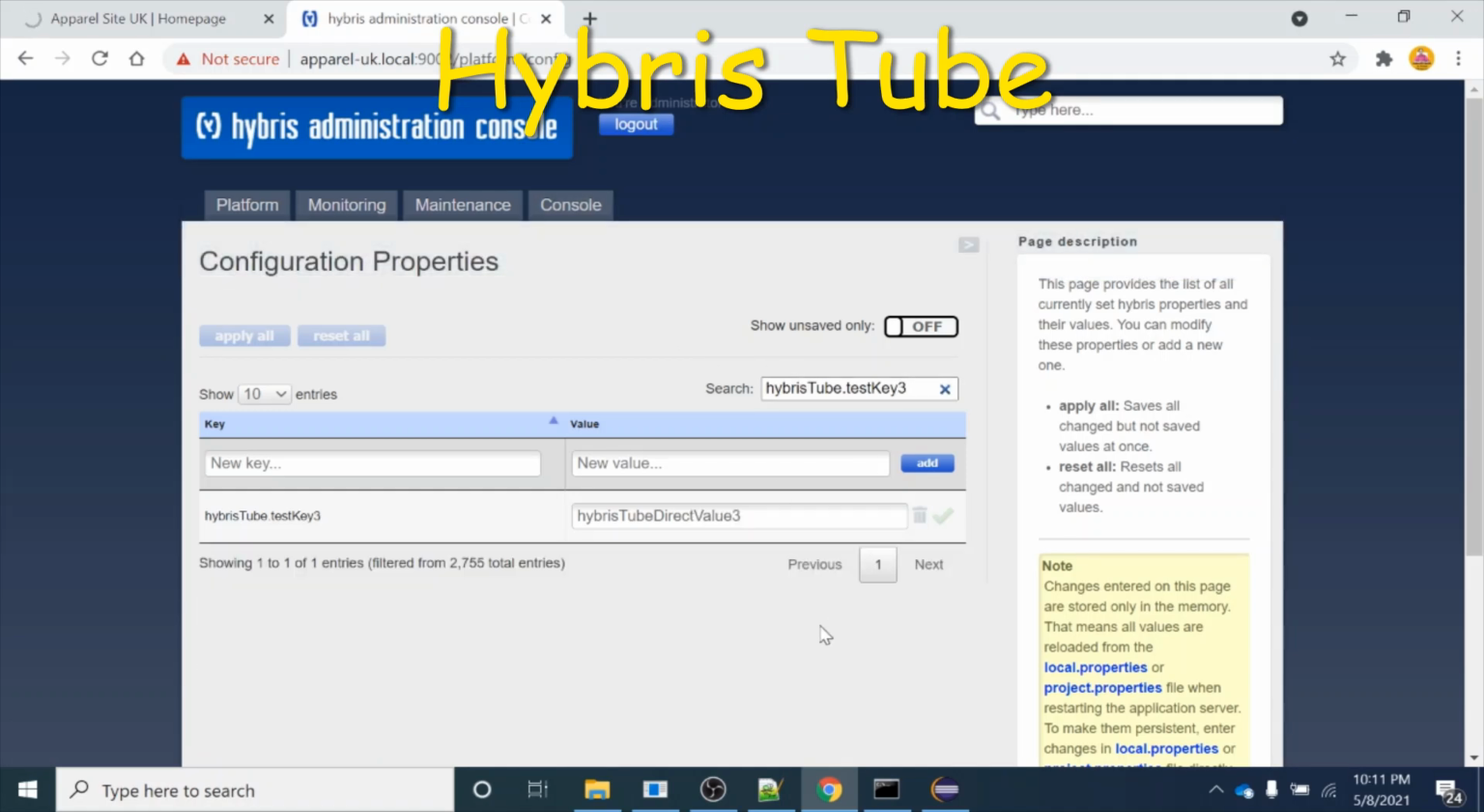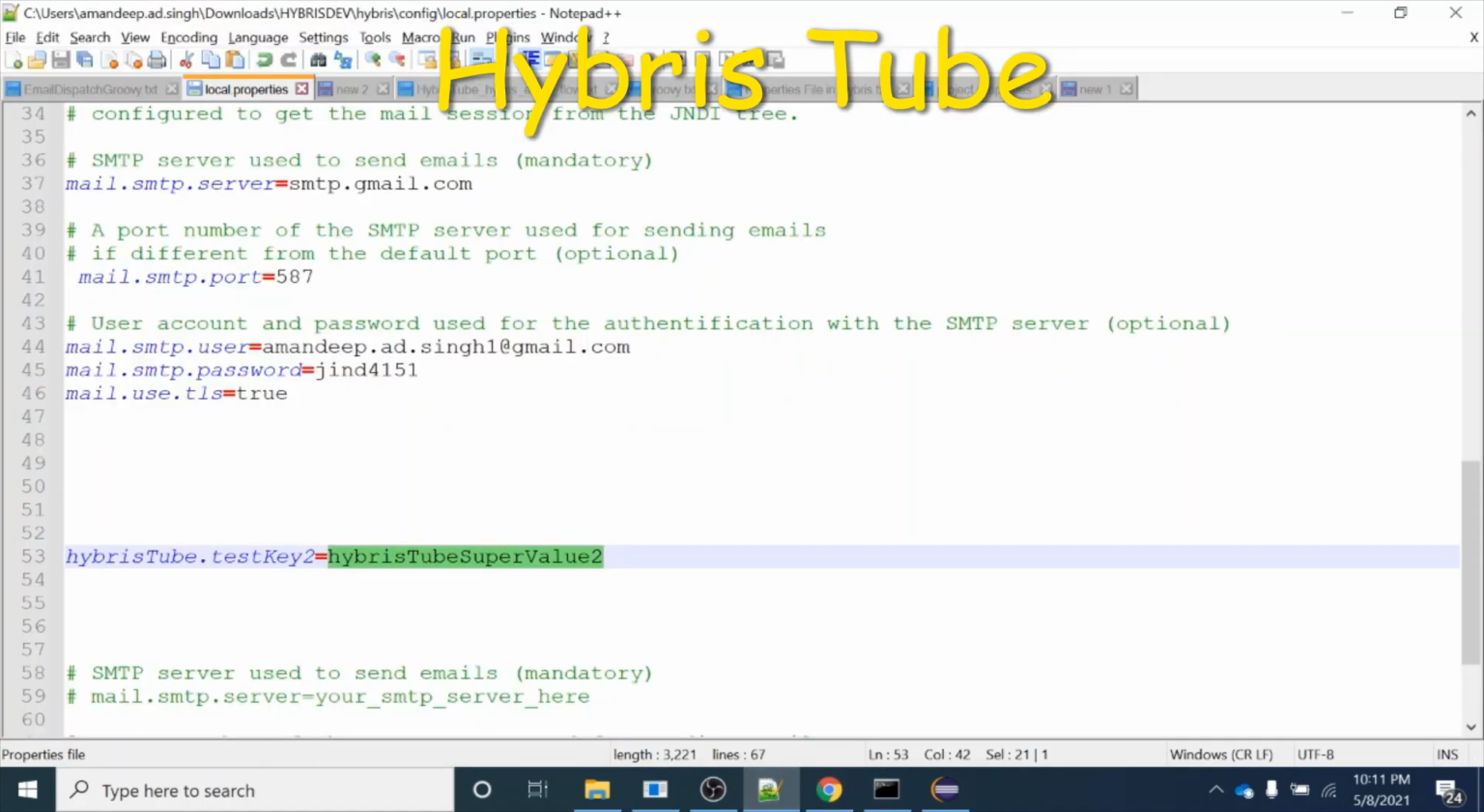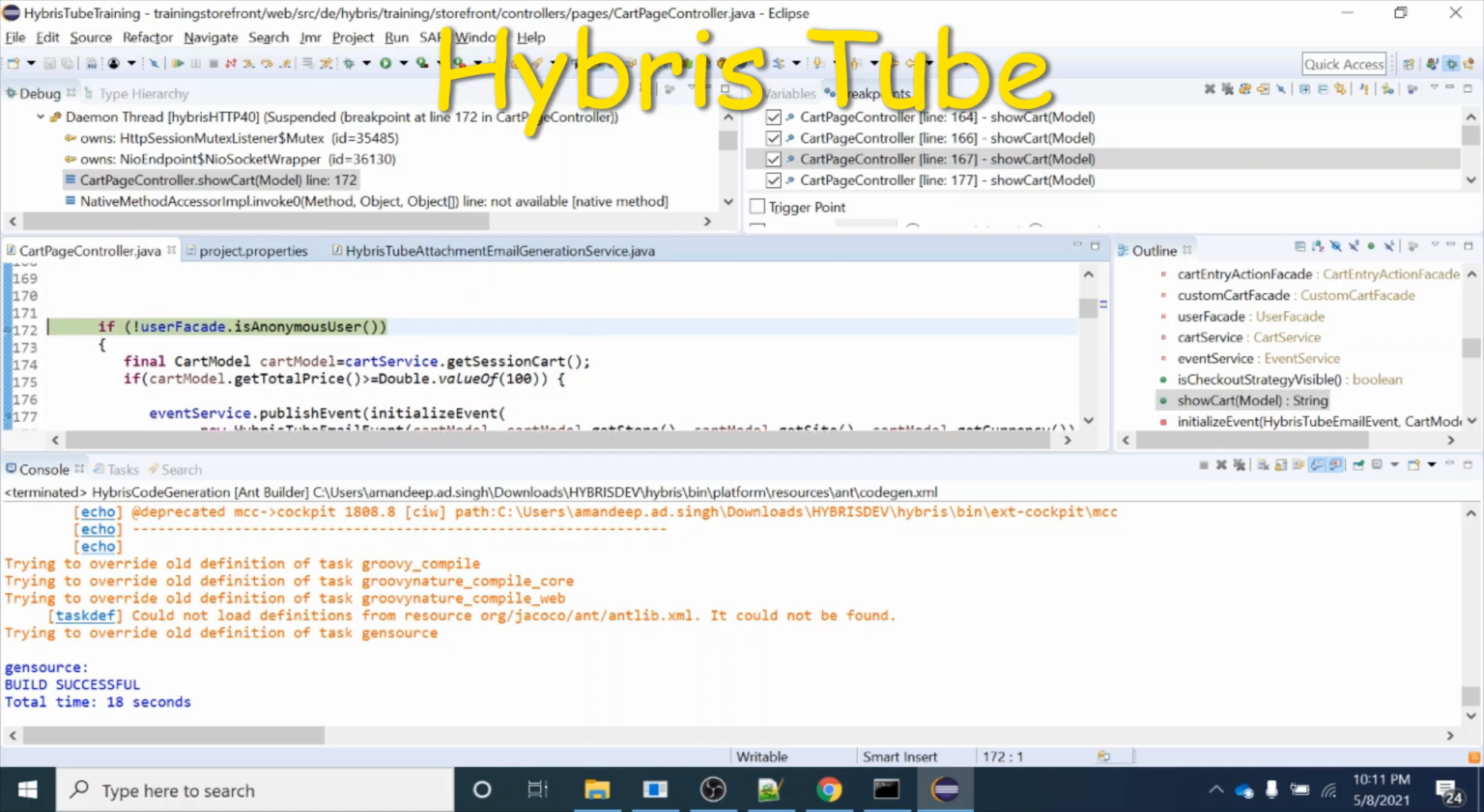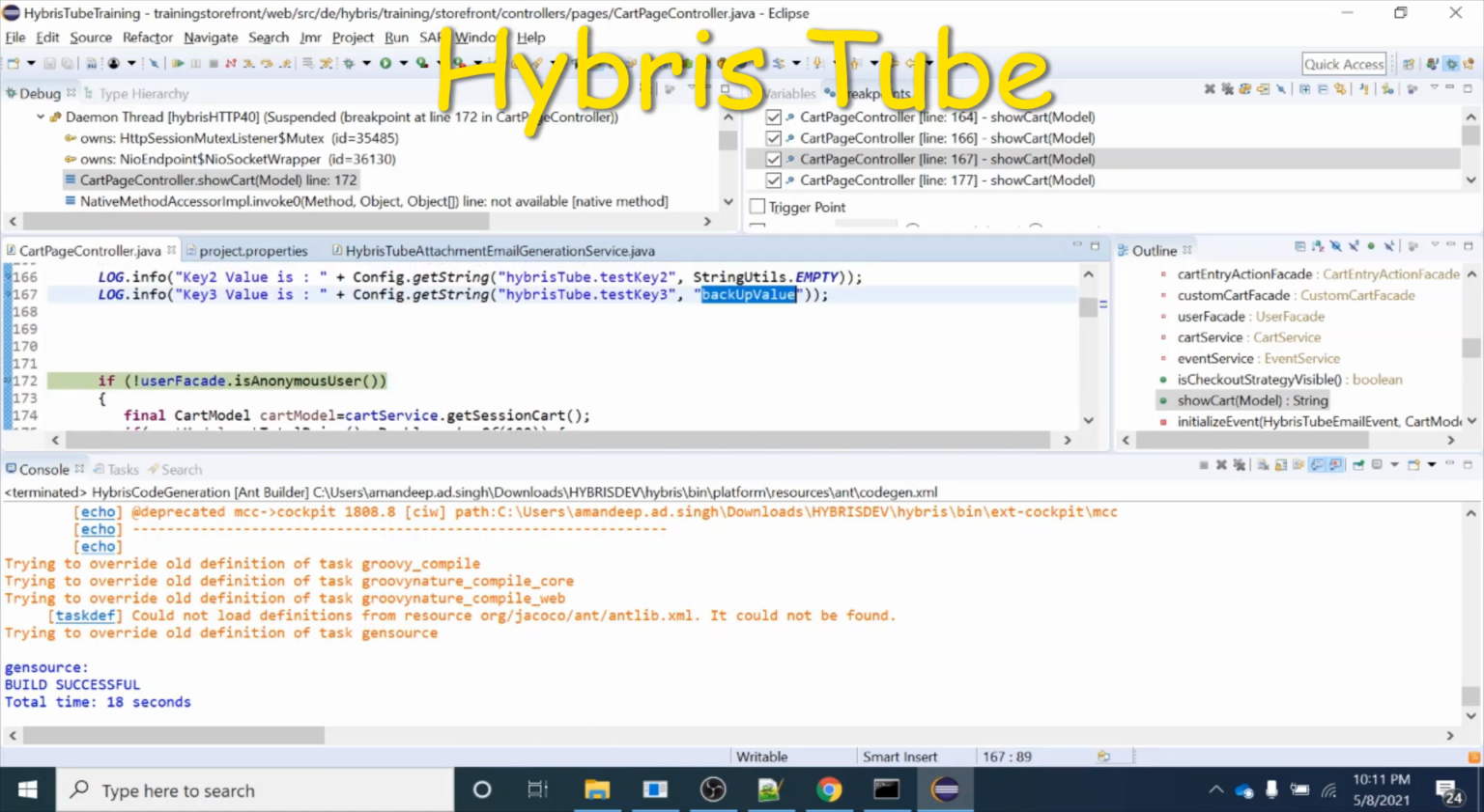But you can see that in our local.properties file we didn't give any value, and in our Java code we had given a backup value, which is not showing now. So I hope this is clear to you. This is a very important concept.